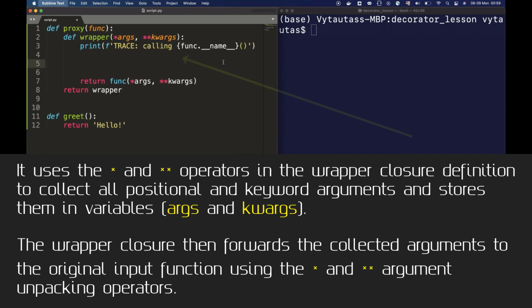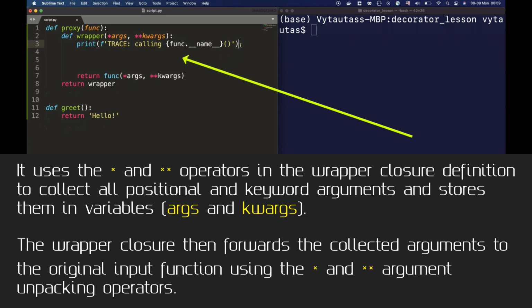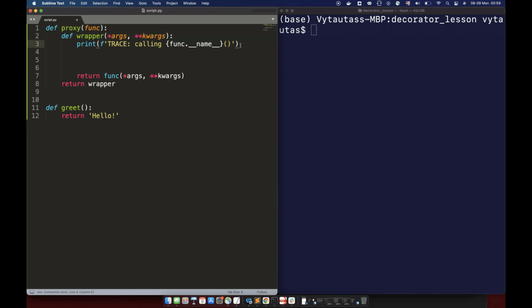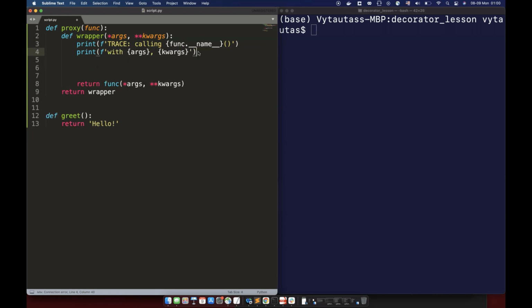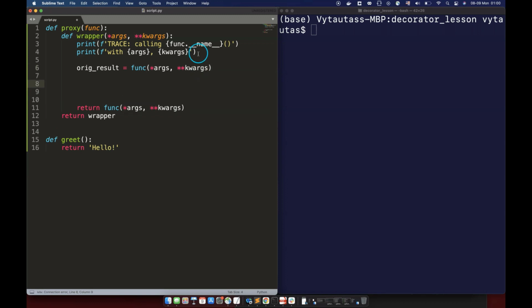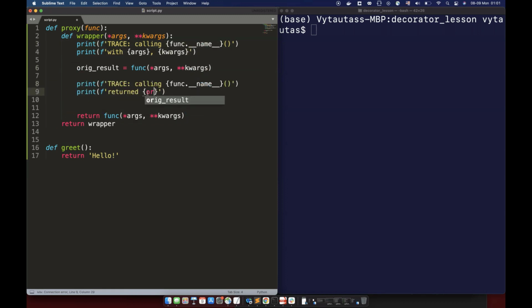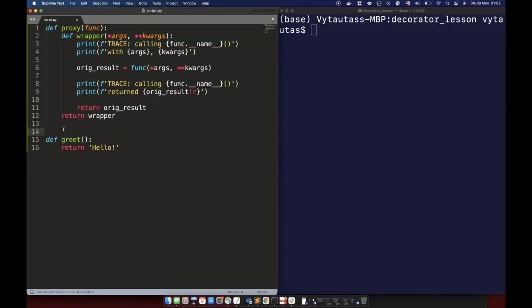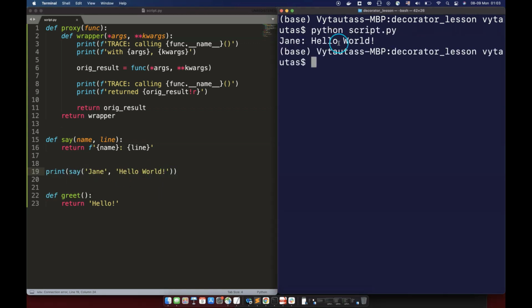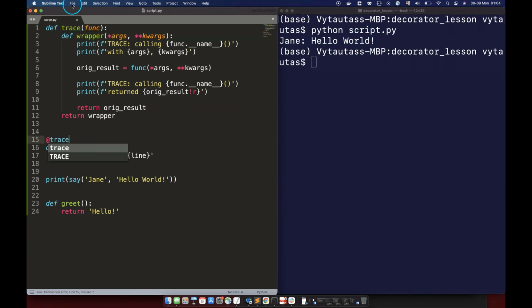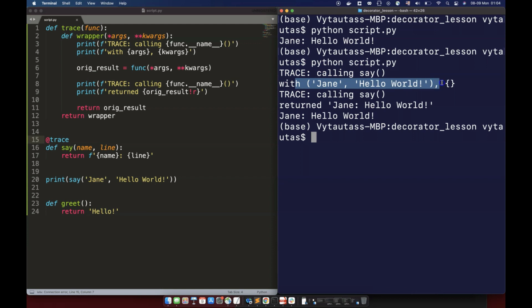Let's write a trace decorator that logs function arguments and result during execution time. Let's quickly write the code in Python and use this decorator. Decorating a function with trace and then calling it will print the arguments passed to the decorated function and it returns a value.